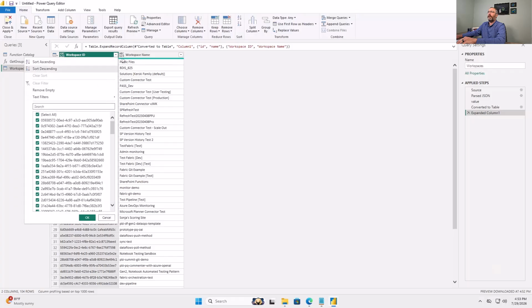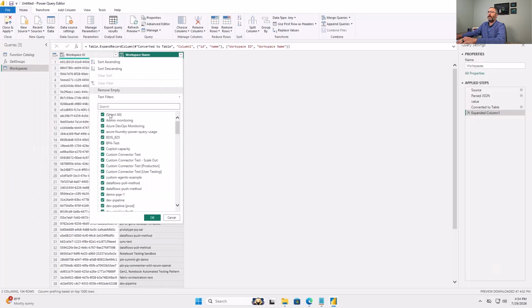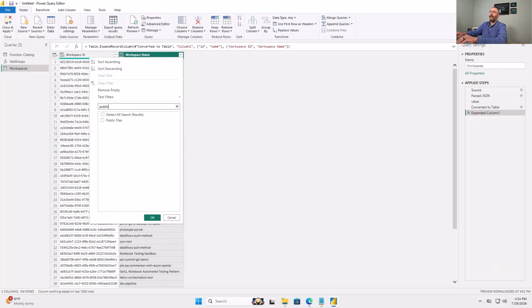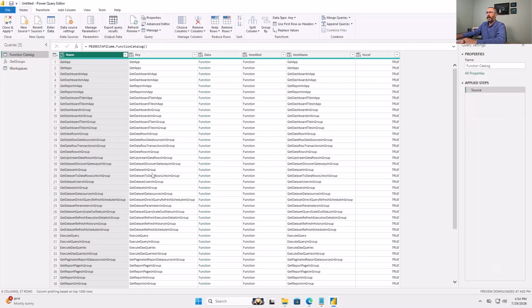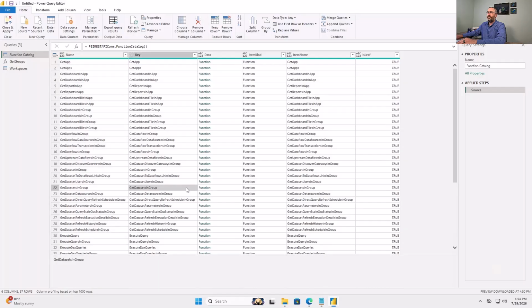Let's say I just want to look at any of the public files that I have. I'm just looking at that workspace. I can pick one or more workspaces if I want to. Now, let's say I want to pull out all the semantic models associated with that workspace. Well, I could go back to the function catalog and go, you know what, let me go to where it says get data sets in group.